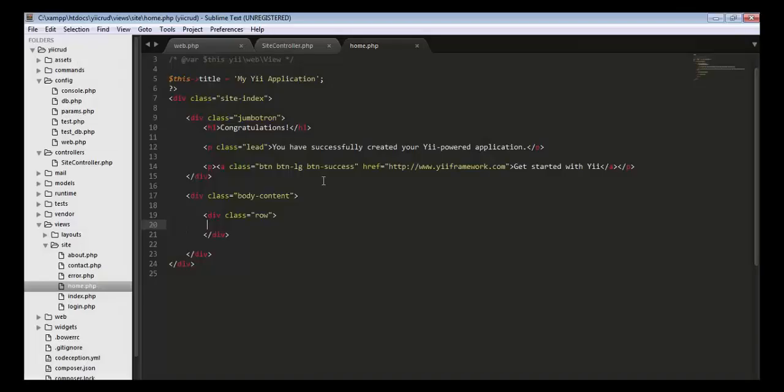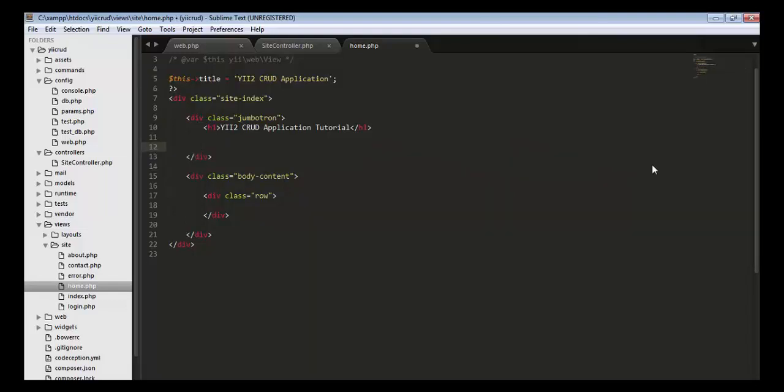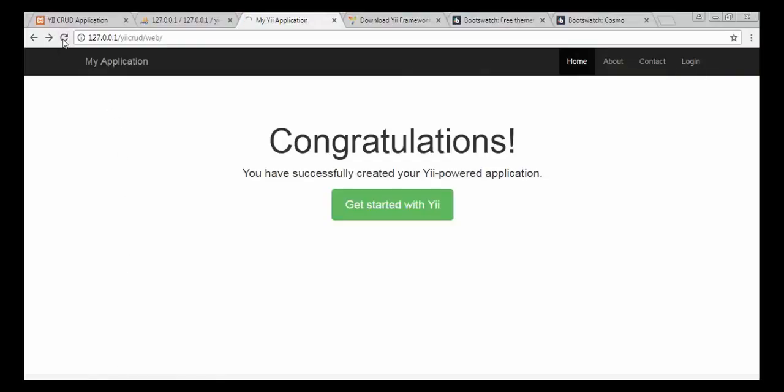We change it to Yii2 CRUD application tutorial. Here as well I'll just copy this and change my title to Yii2 CRUD application. Now I'll remove these p tags, save it, and refresh. You can see it's displaying Yii2 CRUD application tutorial.